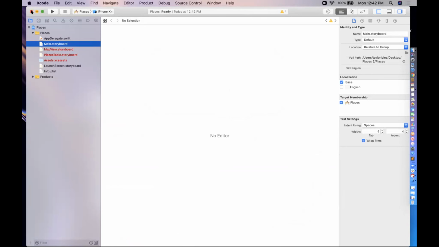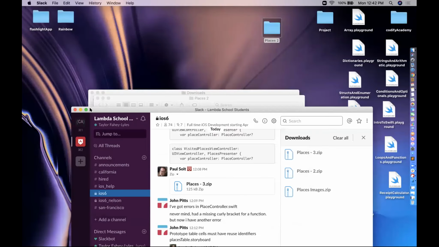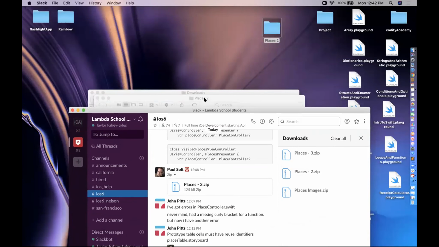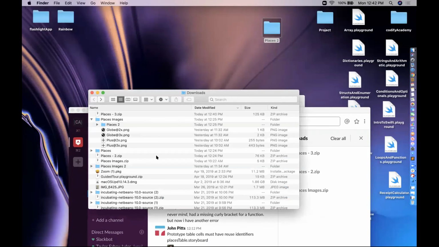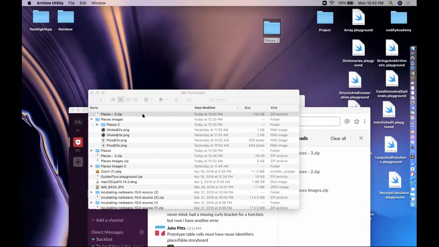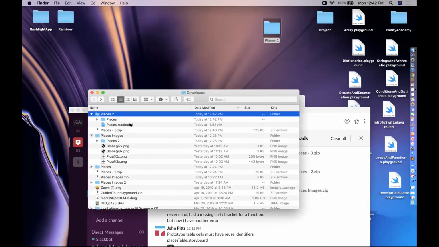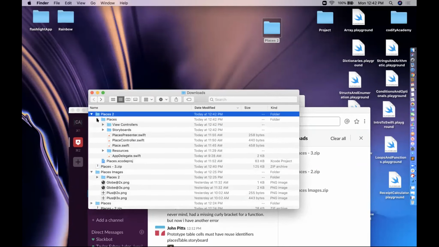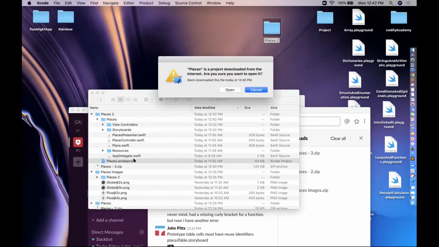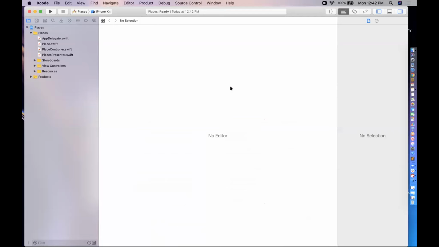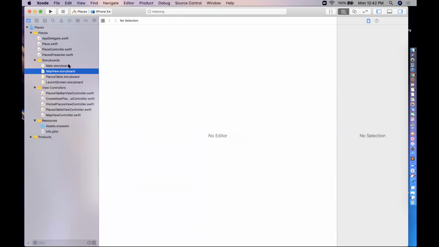So close this one and go back to your downloads folder. Try and unzip Places 3 again. Double click it. Just open that up and see if I zipped the right thing. And just double click on the Xcode project. Okay, so now you should see those folders. If you expand them, you should see the other files. See if it runs. So just hit the play button if it lets you.